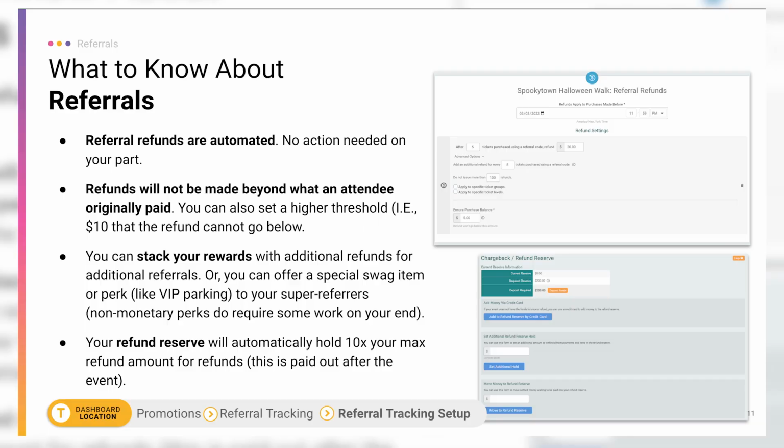The other thing that will happen is when you set up referral rewards, the system will automatically hold money in your refund reserve. So 10 times whatever your max refund amount is in here will just get held in your refund reserve. That's money you'll still get paid out at the end. It's nothing that you lose. When someone buys a ticket, that money goes first to fill up that refund reserve. There's money in there to refund people when they come through.